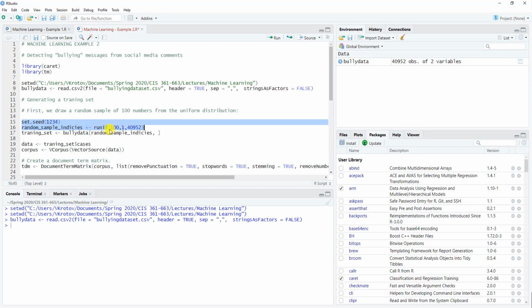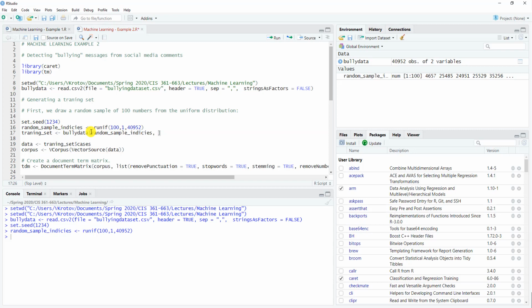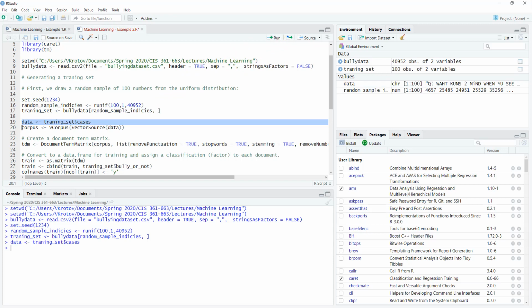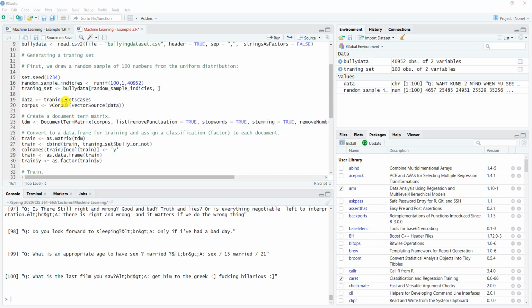Again, we are trying to generate a subset of 100 messages that will be used in training. So we generate those indices, then we use the square brackets notation to actually save the messages that correspond to those indices that we randomly generated into a new data frame. So that will be our training data frame or training set. We will only save cases from the training set. For now, we'll be dealing with text only, so we'll save it into a corpus variable.